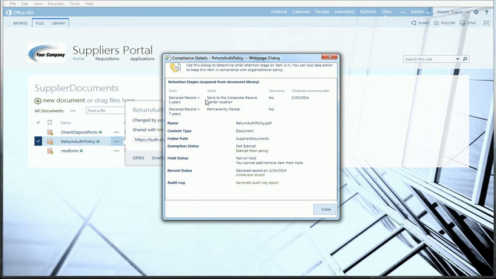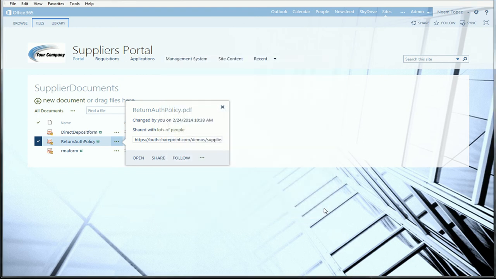You can also see what will happen with this document until it is automatically purged from the system. These file plans can, of course, be controlled centrally by a librarian or an administrator.